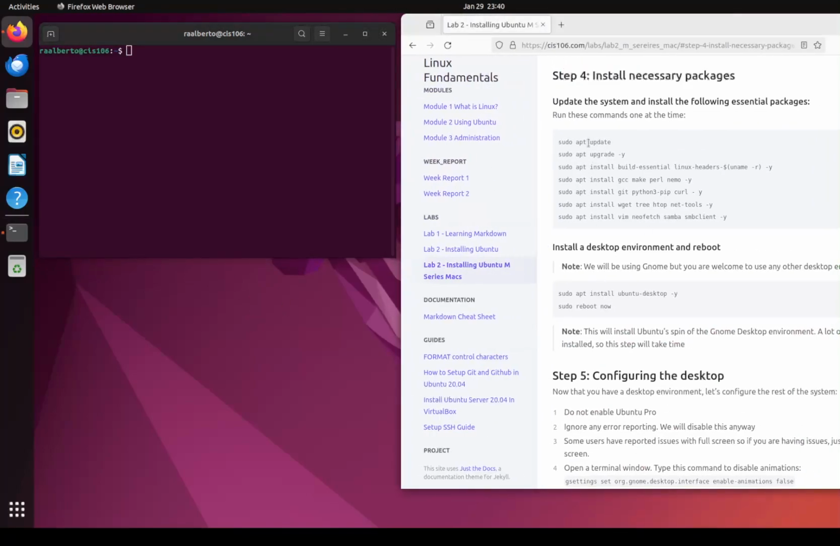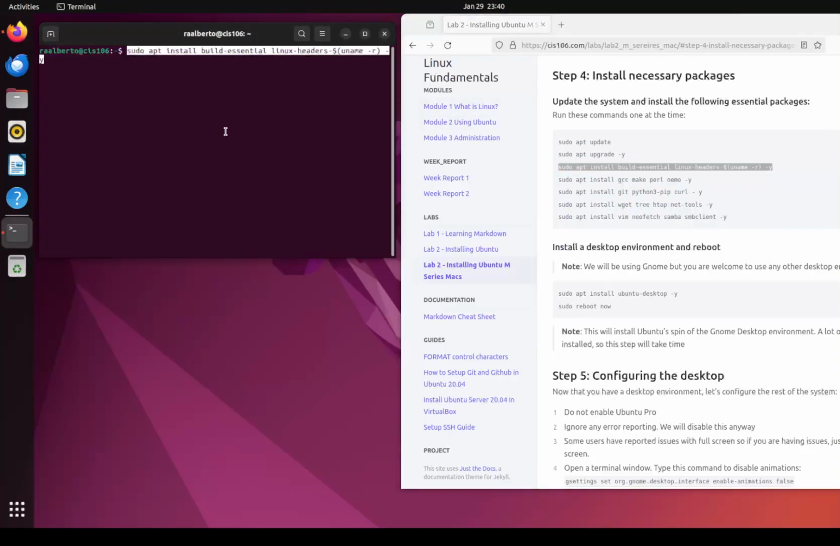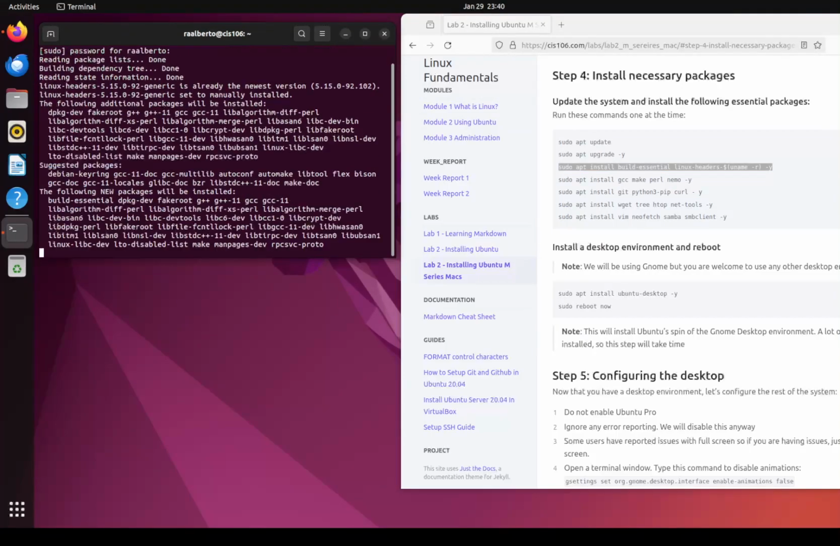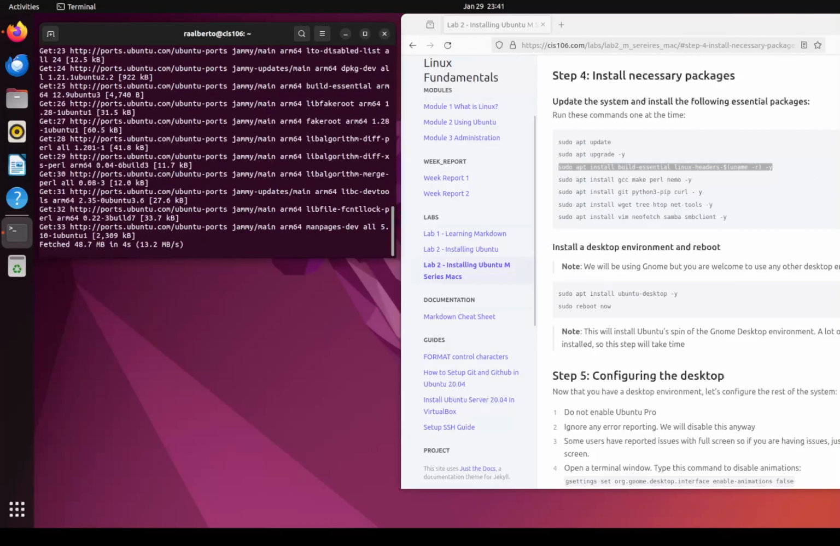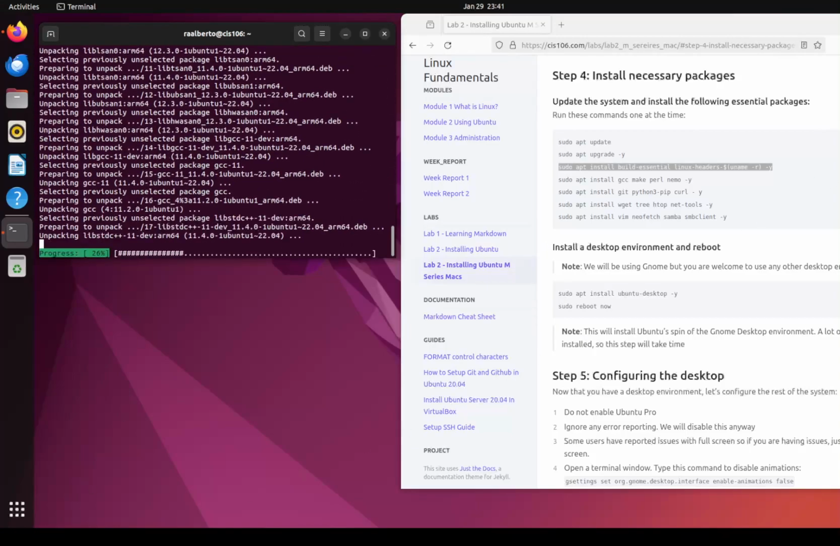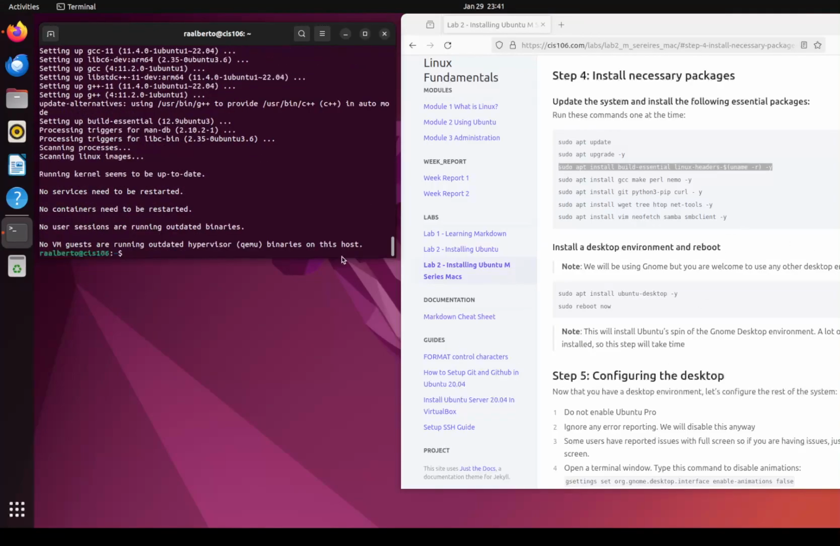Perfect. So we already did an update and upgrade. Now we're gonna install the first couple of packages. Again, we're gonna copy and paste. Press enter over here and type your password. Okay, now that my prompt returned, I know that I can type my next command, so I'm gonna copy this and paste over here.